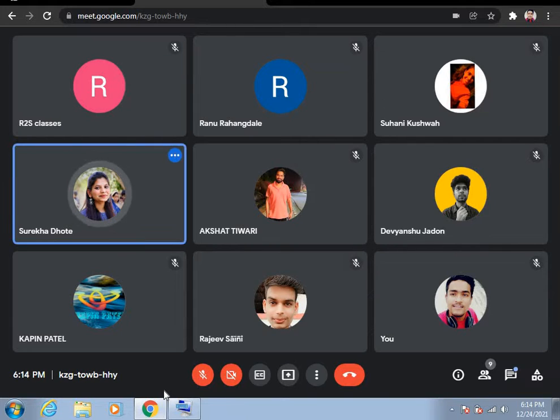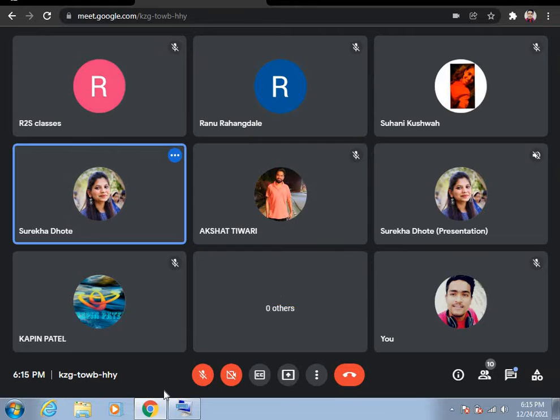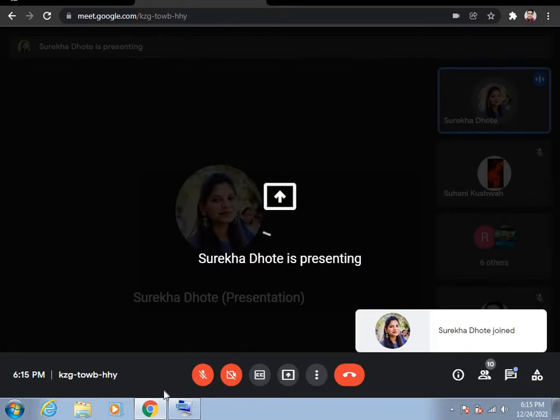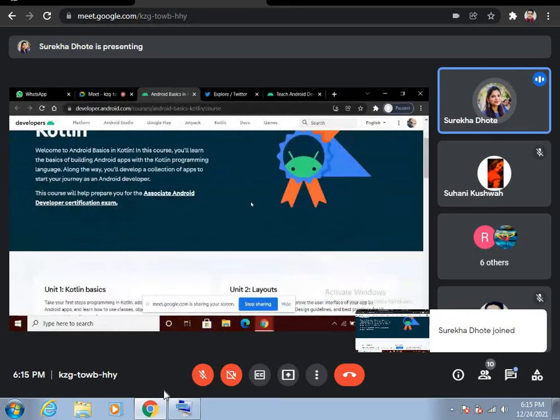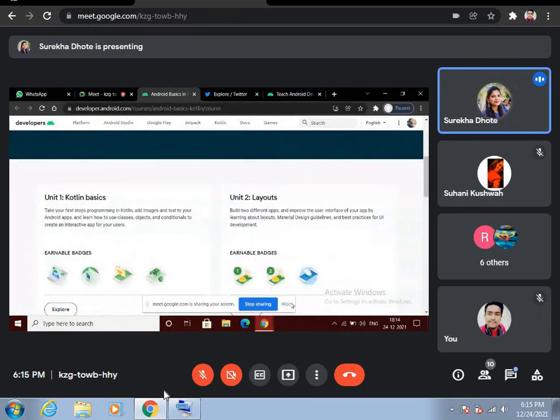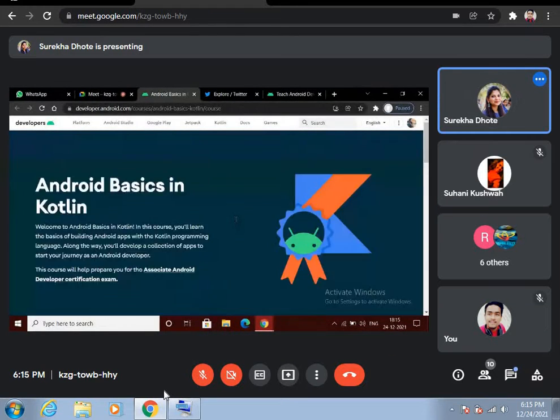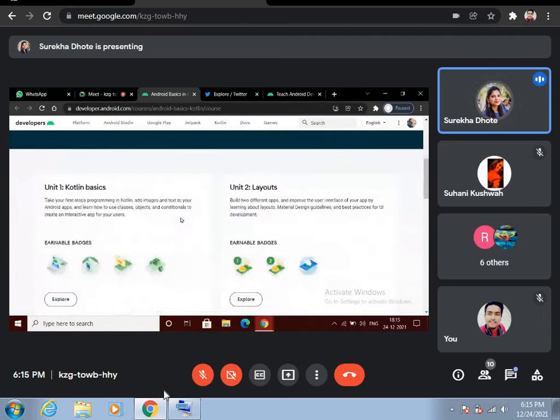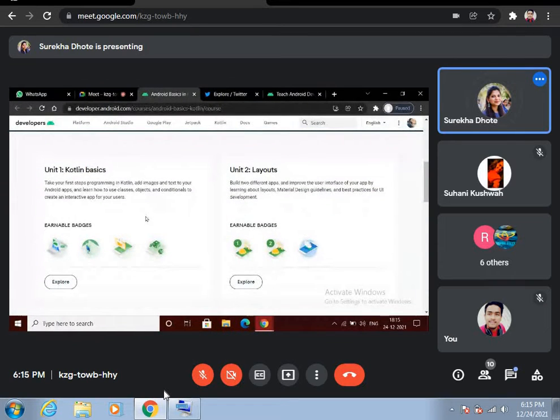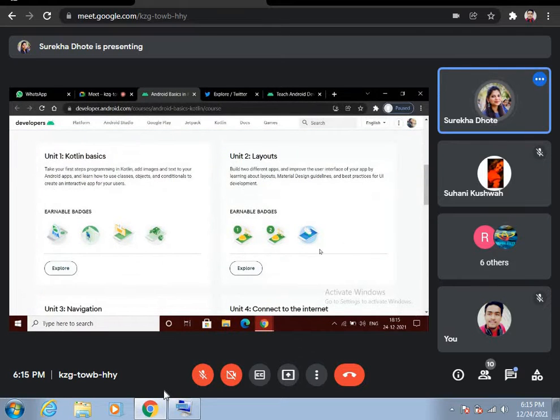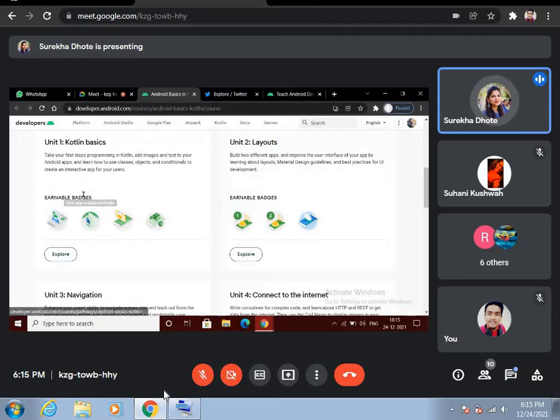For the time being, I am just presenting my screen to you and showing you all how you can complete the pathways or the tracks for getting certificates of Android Study Jams. I had provided you the link in the chat section, and you can just go to the link and visit this page. And these are the badges.